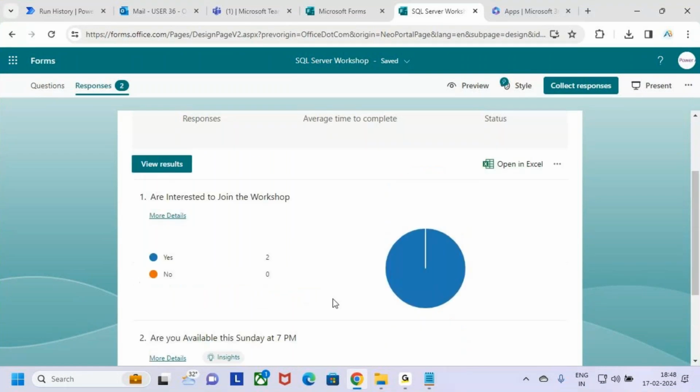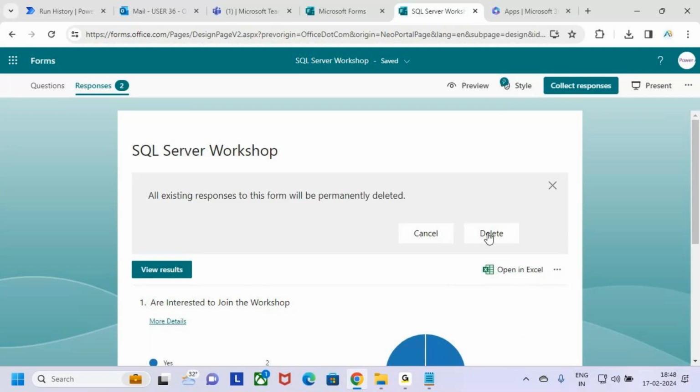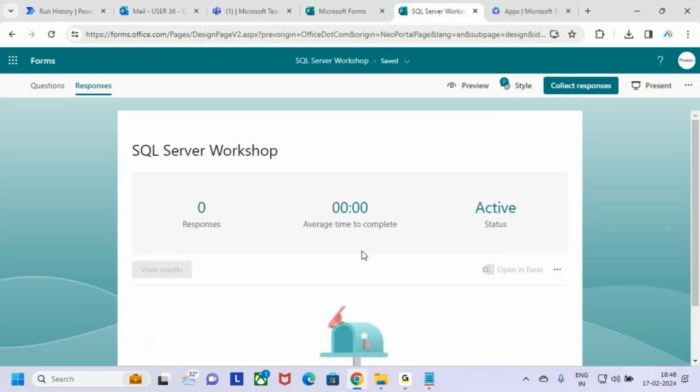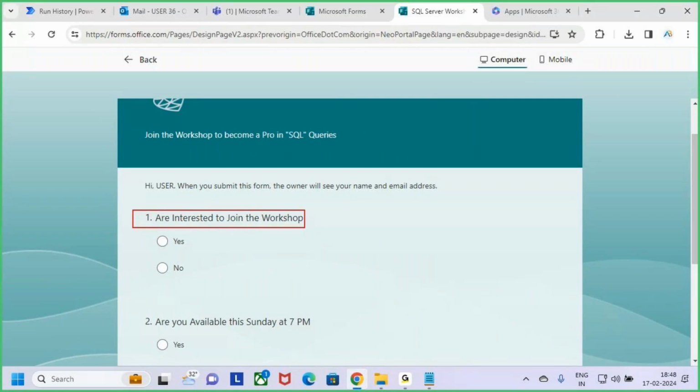But let me do one thing. Let me go and remove those 2 responses. Let me remove it. And now what you will do here is go to the preview and select, are you interested to join the workshop, no. Select the no here. Both of you people go and select the no.